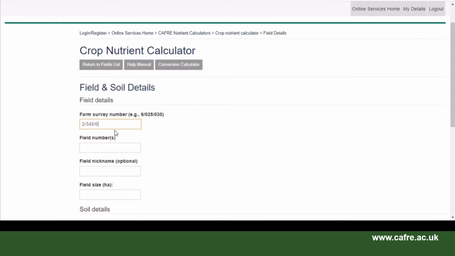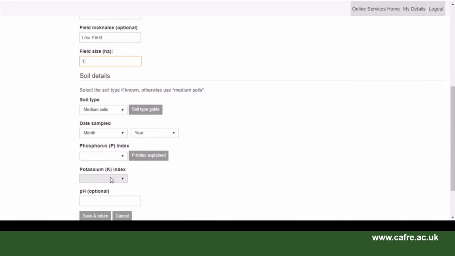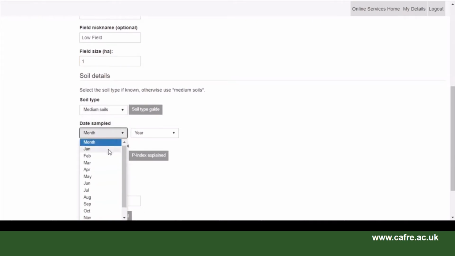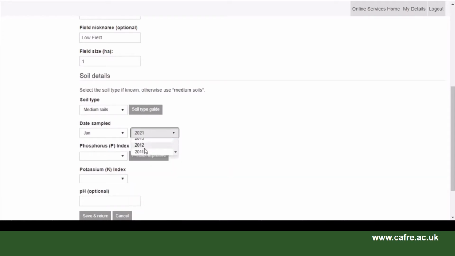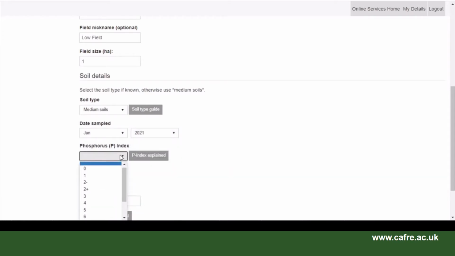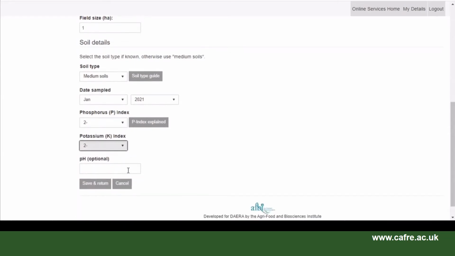Here you will enter the farm survey number, field number or field nickname, field size in hectares and soil type. You must also enter the month and year of your most recent soil analysis. From your analysis, enter the soil P index, which for this example is 2-, and K index, which is also 2-. Finally, add the soil pH, which for this example is 6, and then select Save and Return.